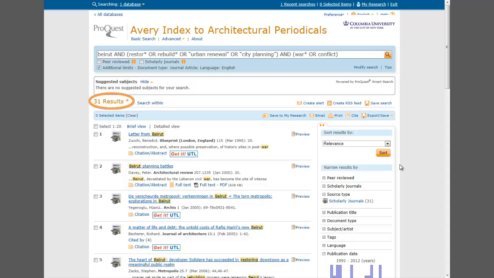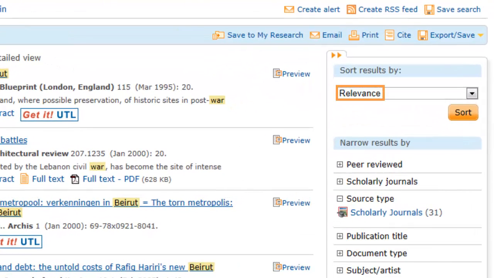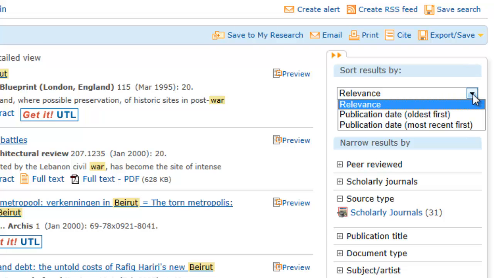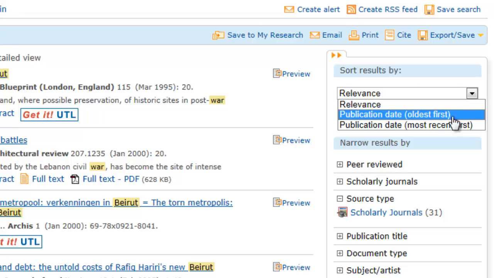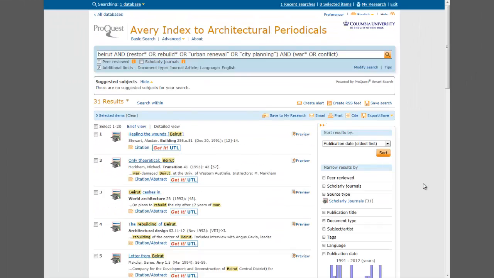We've retrieved information about 31 articles. Your results default to being sorted by relevance. This is the number of times the words or phrases you searched on appear in the article record. You can also sort your results by publication date, oldest or newest first. I'm going to select this article to review later.